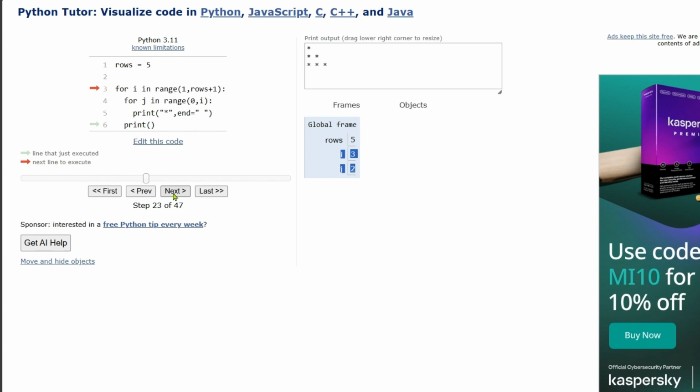I is in the range, so I got updated to 4. Yeah, okay, so it's still in the range. For j in range 0 comma 4, so 0 comma 4 is 0 1 2 3. Now this time 0 1 2 3 means in the 4 columns it will print star. So the inner loop will run for 4 times. Look at that, it just runs for 4 times. After the fourth star is printed in the fourth column, it will exit the loop.